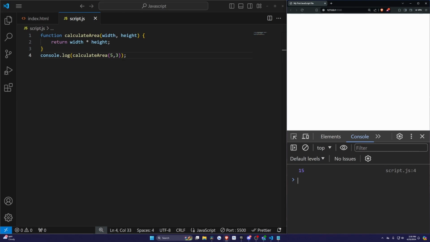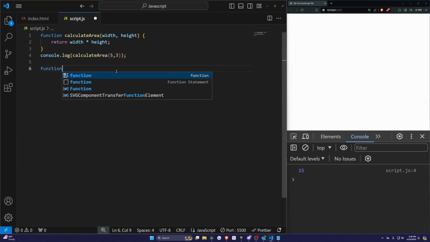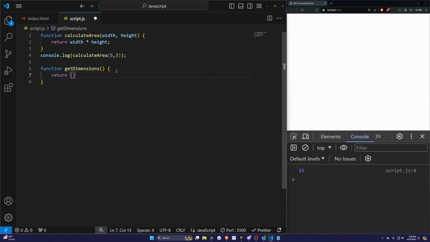Sometimes you might want to return more than one value from a function, and in JavaScript, we can achieve this by returning an object or an array. So now I'll create a function called getDimensions. And I want to return, and then in curly brackets, I'm going to do width colon 5, comma, height colon 10. And then I'll close my curly brace.